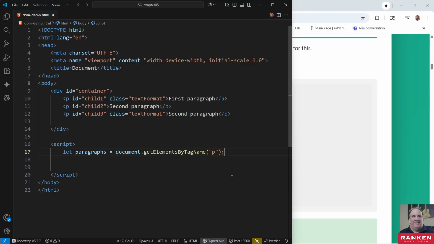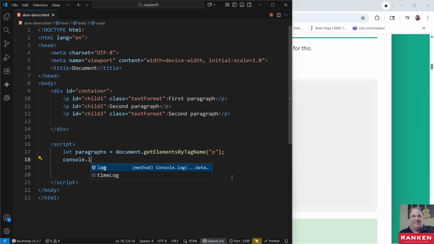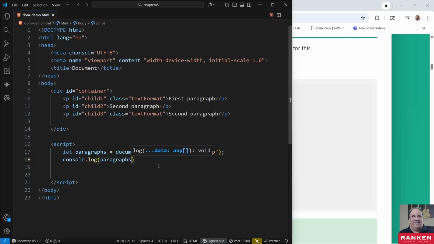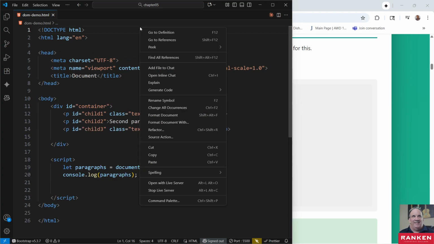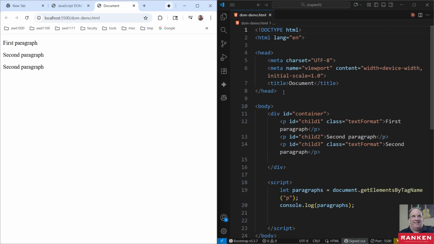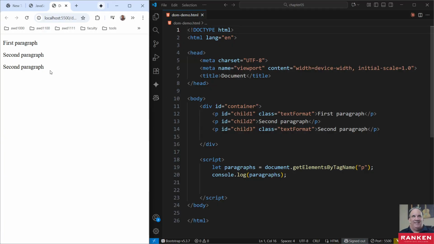And maybe we'll do a console here. Console.log, and we'll do the paragraph here. And let's go ahead and take a look at that. Open with live server. Let me get this fixed up a little bit. We don't need all that room. Okay. And I'm just going to do an F12 here.